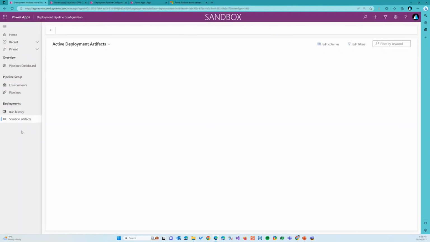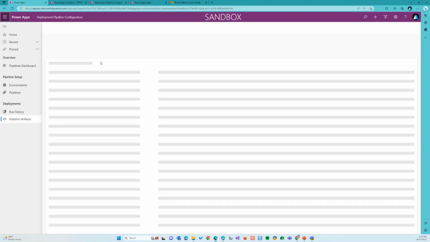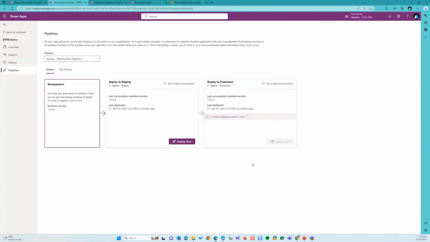And the next thing, pretty interesting, is the deployment, solution of artifacts. So if I look at this one, you'll see the managed solution is there, right? So it keeps everything within the solution, right? So the file is there, and if you ever want to download it for some reason, then you can do it from here as well, right? Yeah, so that's the bit of that. This is still going.